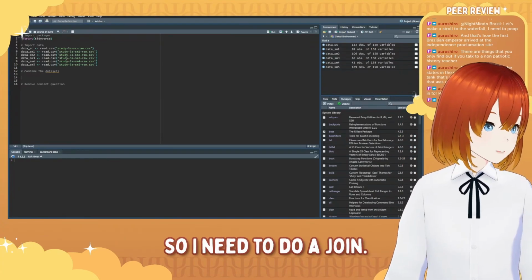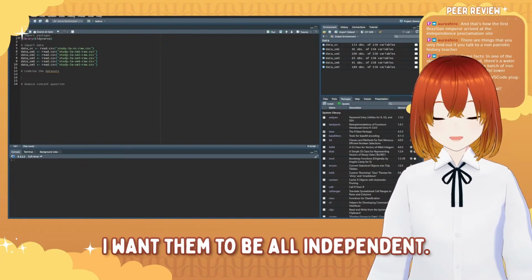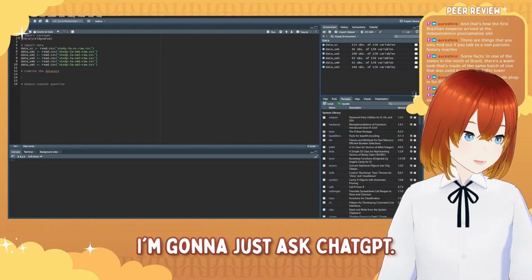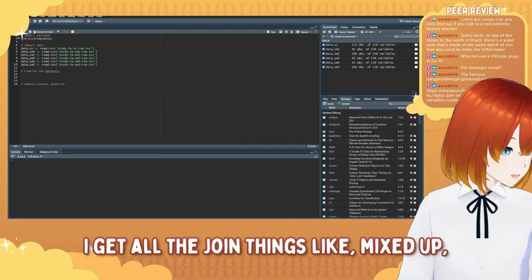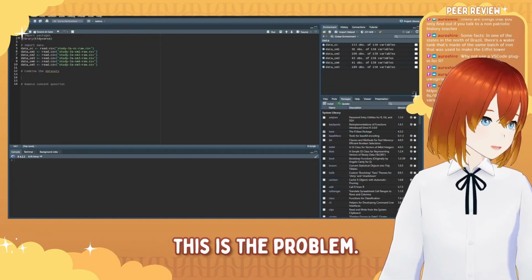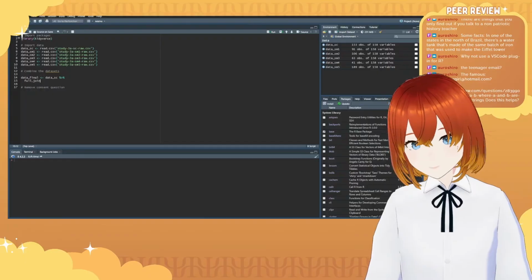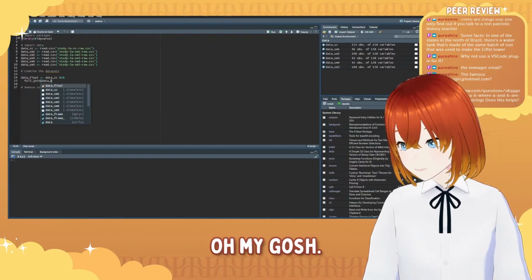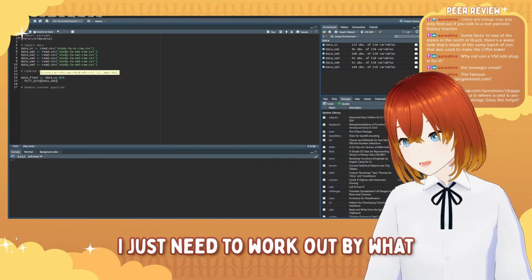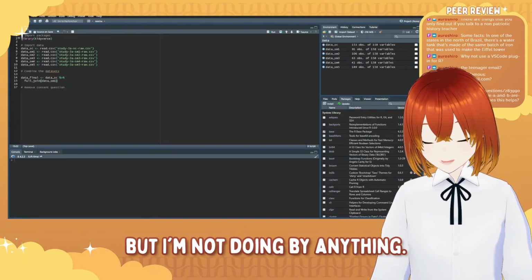So I need to do a join. What type of join am I doing? I want them to be all independent. I'm going to just ask ChatGPT. This is the answer. I get all the join things mixed up. This is the problem. I don't know how to describe this, but literally just like this. I can't spell. Oh my gosh. This is not ideal. I just need to work out by what, but I'm not doing by anything.